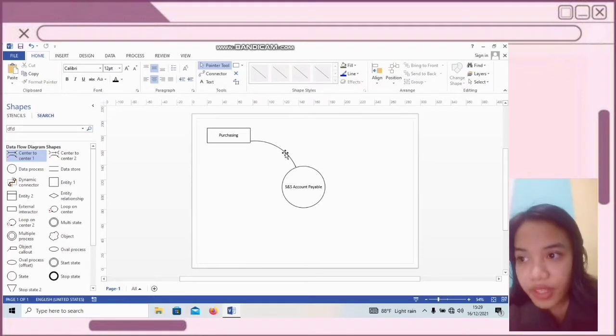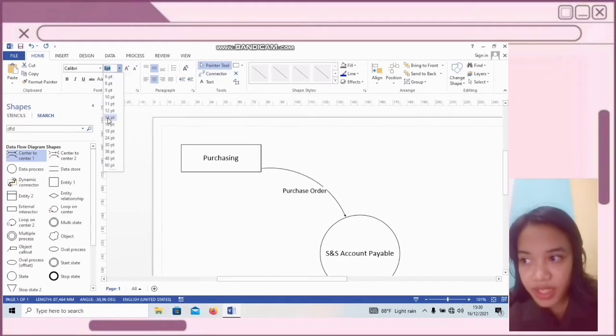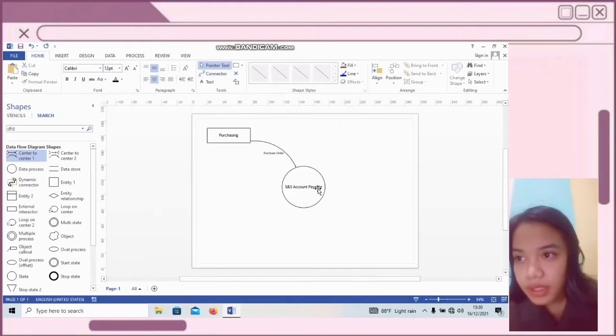And then we give a description of the activity. Click the arrow on the paper and type purchase order. Adjust the size of the text and adjust the position. This section explains that in the account payable process at SNS, the purchasing department does the purchase order.